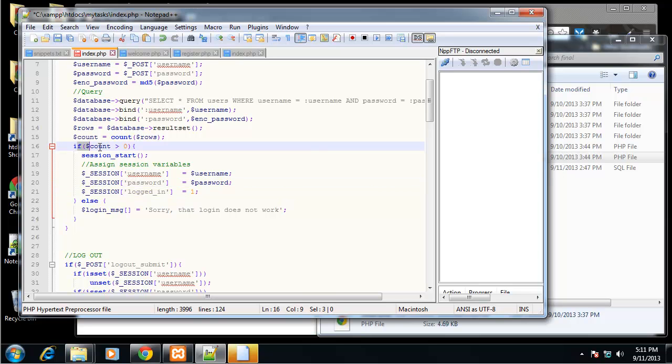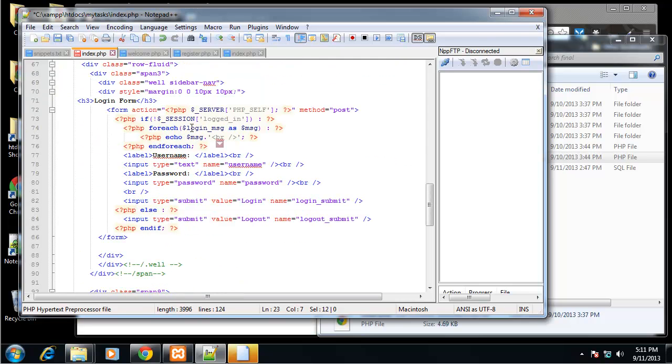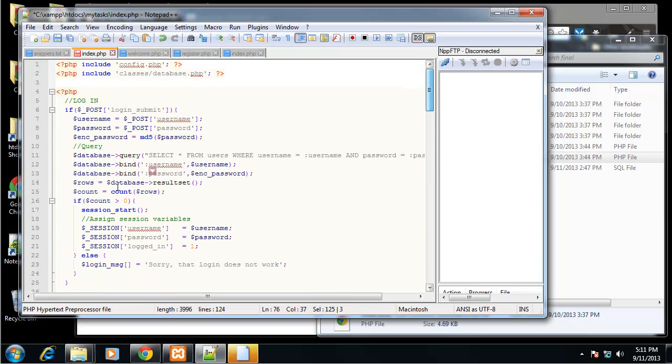Okay, so if there were no results, no matching username and password, then we're going to get this message, sorry, that login does not work. Alright, and this login message is what you saw right here. So we're looping through the login messages and displaying them. Alright, so that's the entire login system, this little bit of code right here. And the reason it's so small and compact and easy to understand is the PDO database class that we're using.